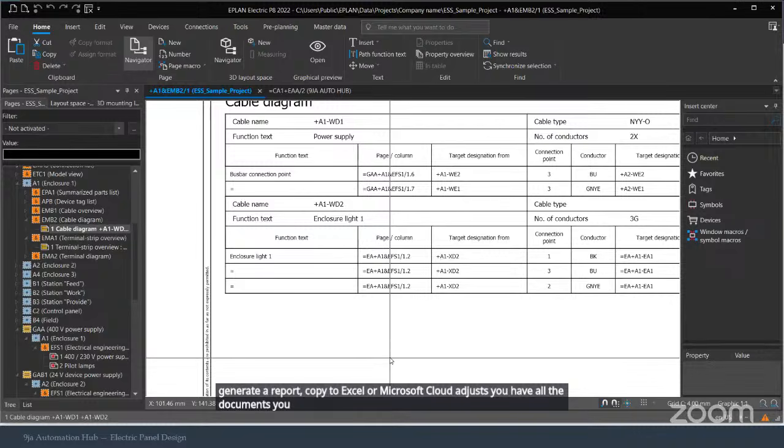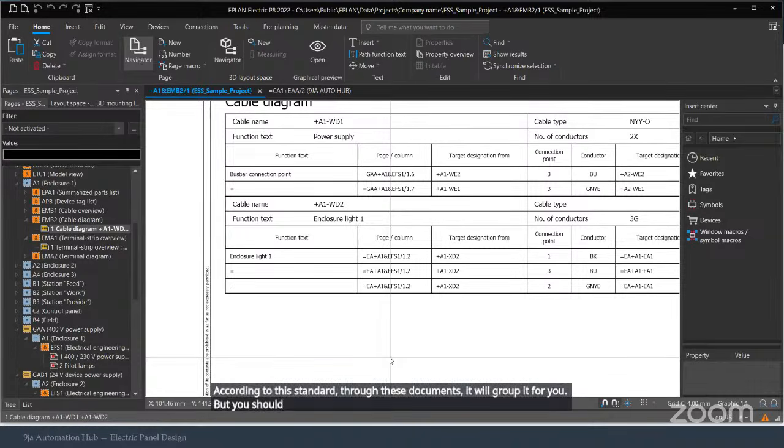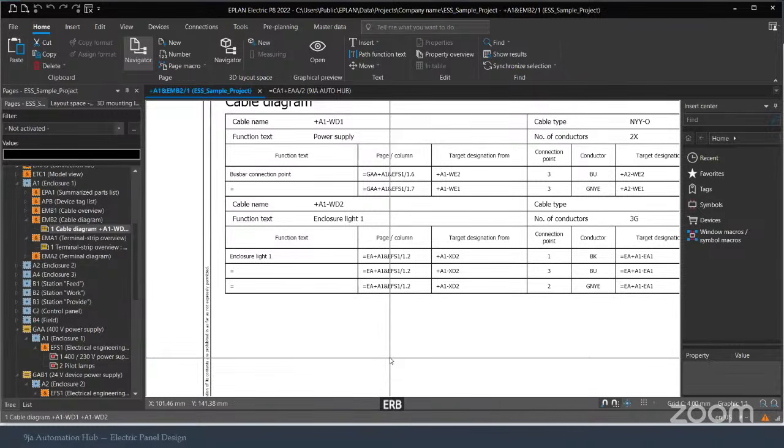You are trying to know where you want to group them. You understand what it means. Tell AI that according to this standard, group these documents. It will group it for you. But you should not put all your hope on AI. AI can be somehow funny sometimes. You proofread. You say, AI is saying I should put my schematic diagram in ERB, electrical inspection record. Why?